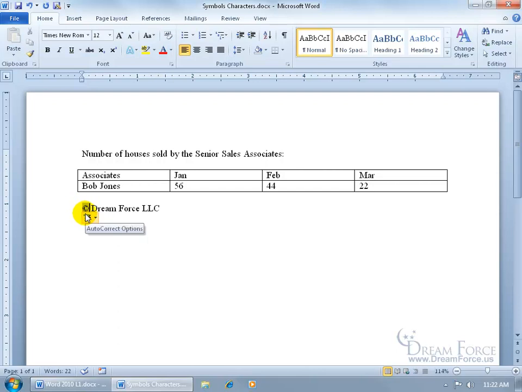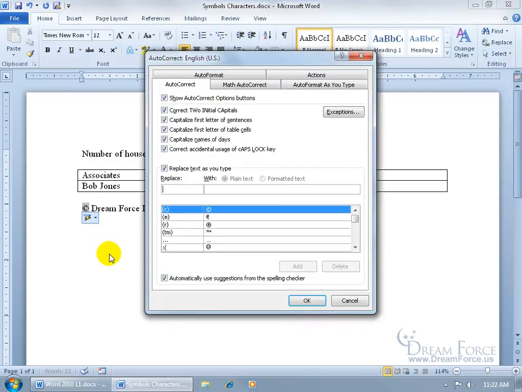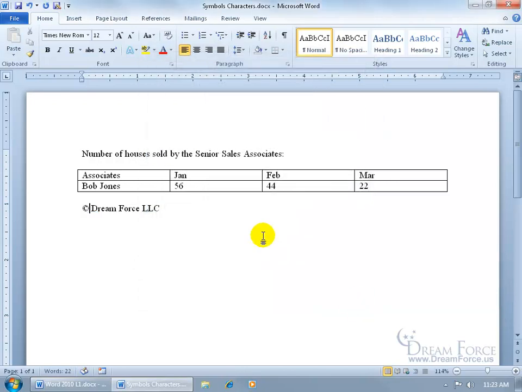Hover over that, you get the smart tag, you get the options for autocorrect. You can click on its drop-down arrow, change it back, stop automatically doing this, or bring up the Control AutoCorrect options. When you click on it, it brings up the window. That's one way. And you can see it'll replace, in this column, anything that's been typed with what's over in this column.